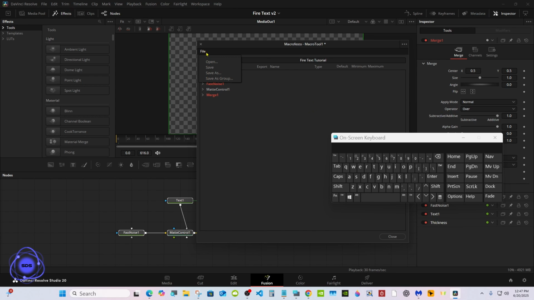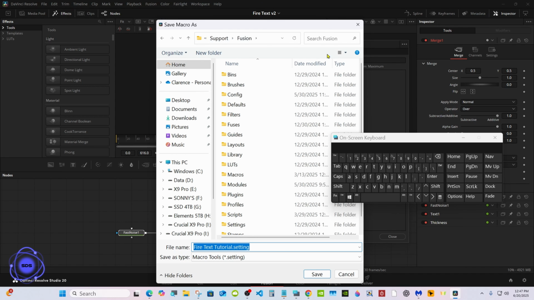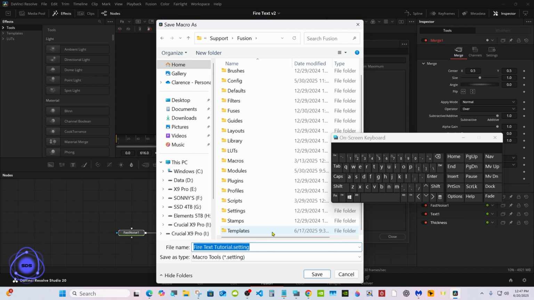Go to File. Save as group. It takes you to macros. Go to Fusion instead. Templates.